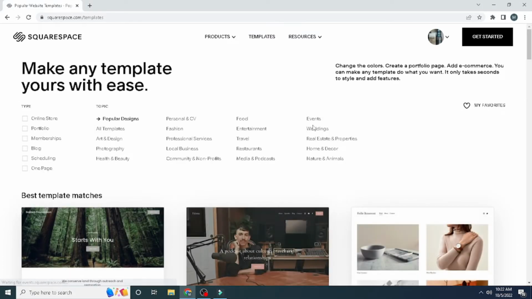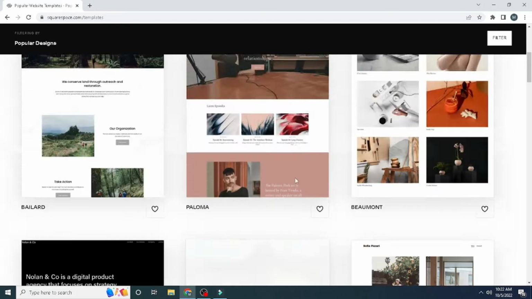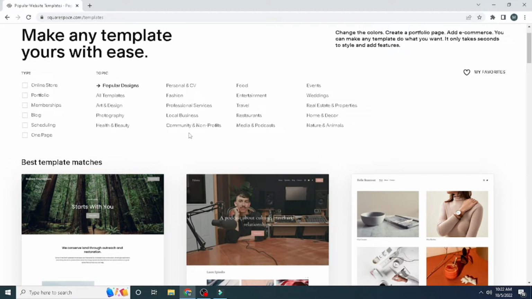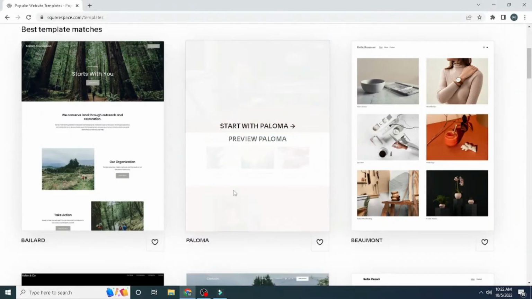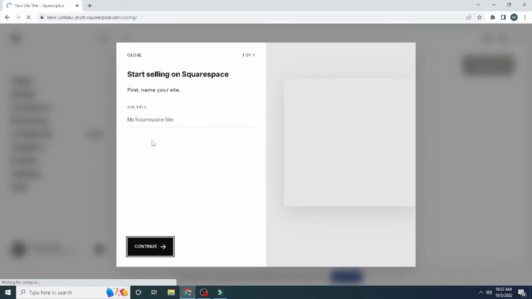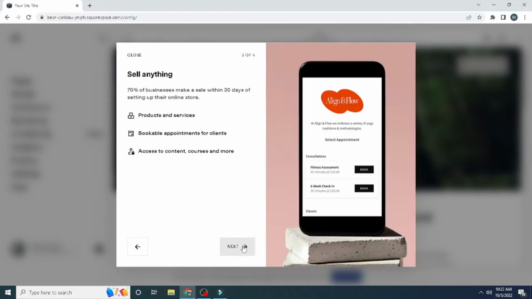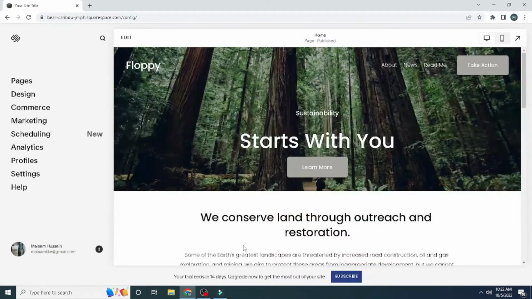Okay, so after clicking on get started, you can use templates from here. Any template you want, travel, home, decor, whatever you want, you can just simply click here and, well, let me choose one. I will choose this one just for the teaching purposes. Yeah, so here you have to put your site title, continue, next, and get started.